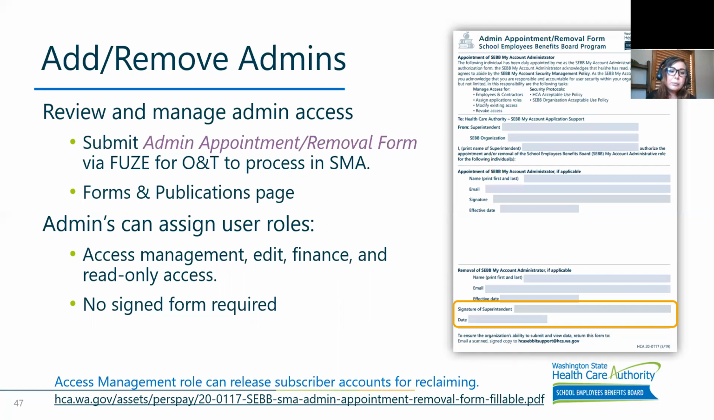And then I do want to point out the access management role. Having the access management role allows you to disassociate an employee's SEBB My Account from their SAW account, allowing them to basically recreate their username, their password, and their security questions. So if you do not have access management, or if you don't have that role checked next to your name, you are not going to be able to see that disassociate subscriber feature or option when you look up your employees.